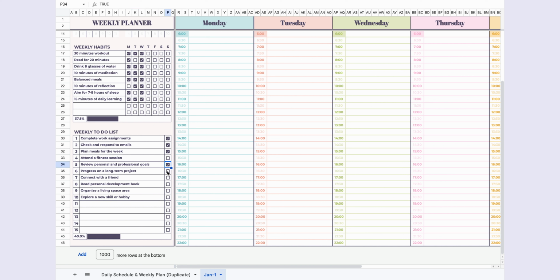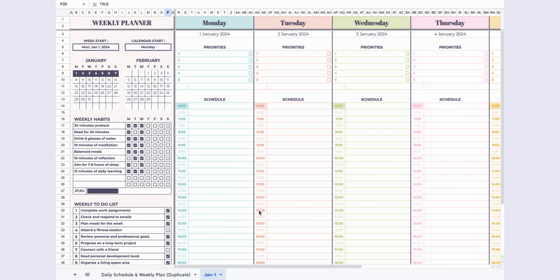Similarly, when you complete a task, check the box. And below, the weekly task completion percentage and progress bar will be created automatically. Now, let's move to the chosen date for the first day of the week, January 1st, 2024.